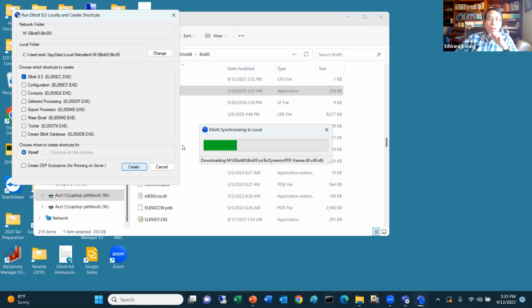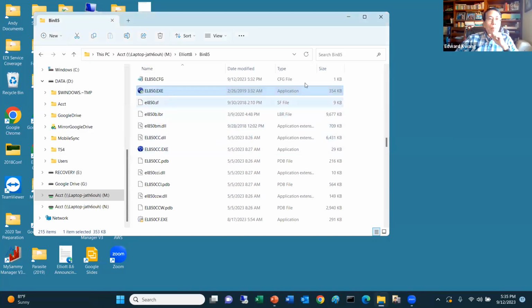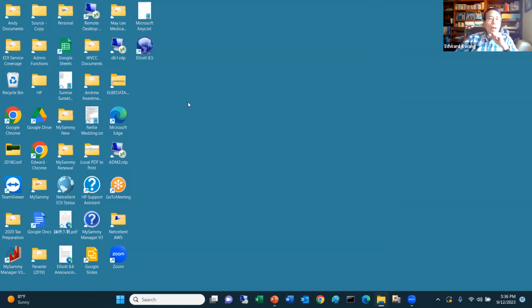So at this moment, you see the progress bar, right? It's actually copying the Elliott A5 folder from the network to my local path. And then once that is done, it will create a desktop icon. Okay, this is actually done. And what happened is, this is new. This Elliott A5, if you look at it, is actually pointing to the local path.